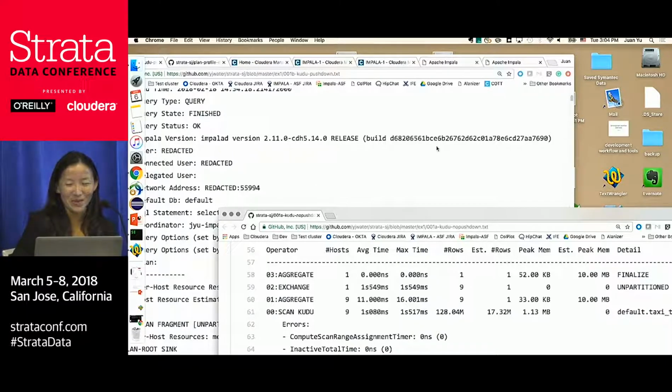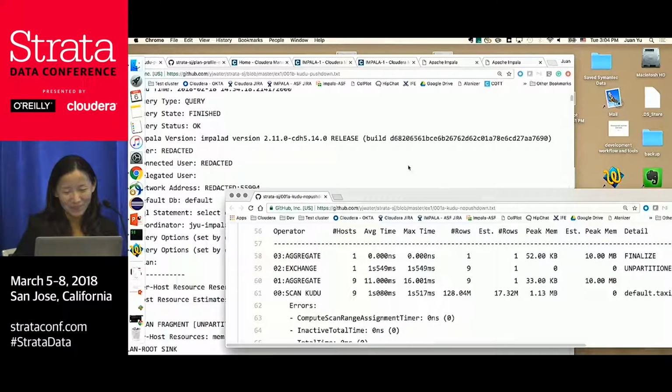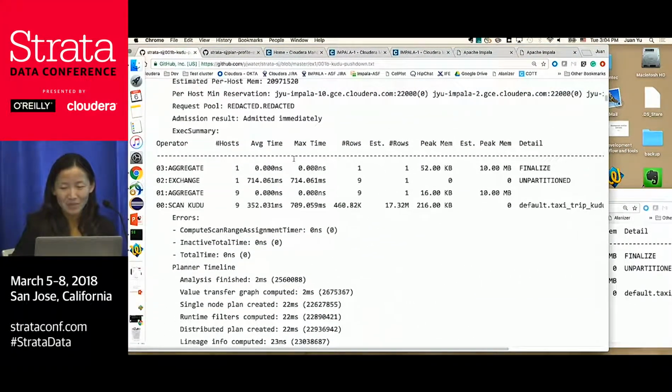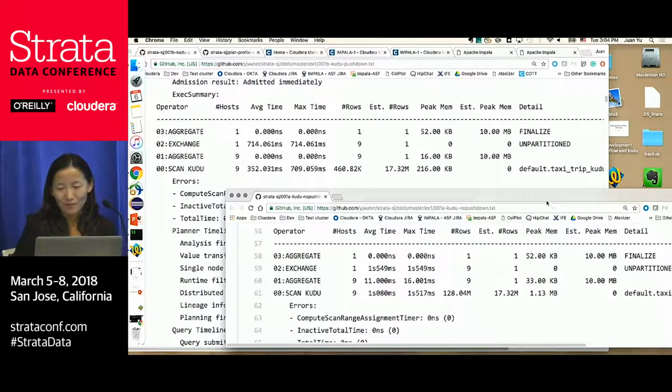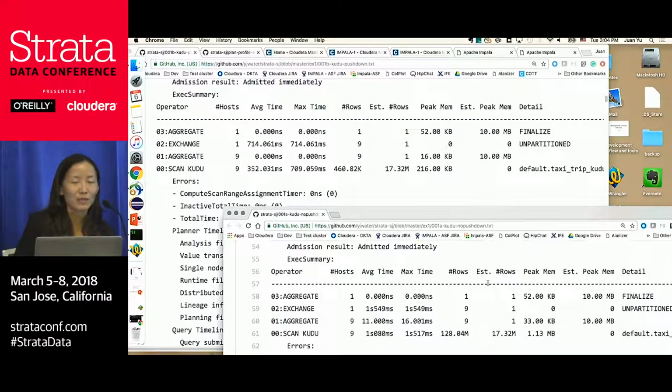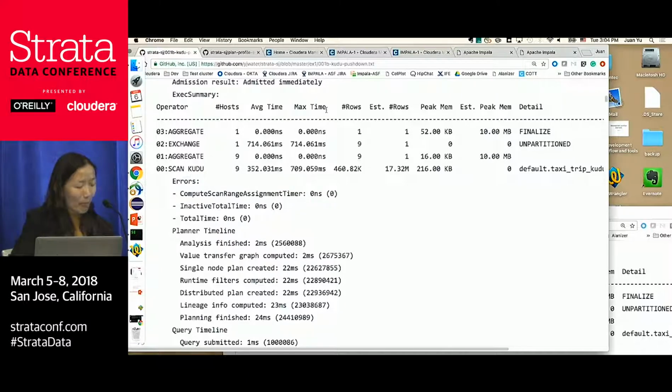I'm going to start to explain the difference here. As I mentioned many times, when we have the profile and different performance, most of the time you should start with the execution summary. This one takes shorter time, and this one takes longer time. If you look at the average and max time here, at the scan level each of them is usually just milliseconds, even the longest one.